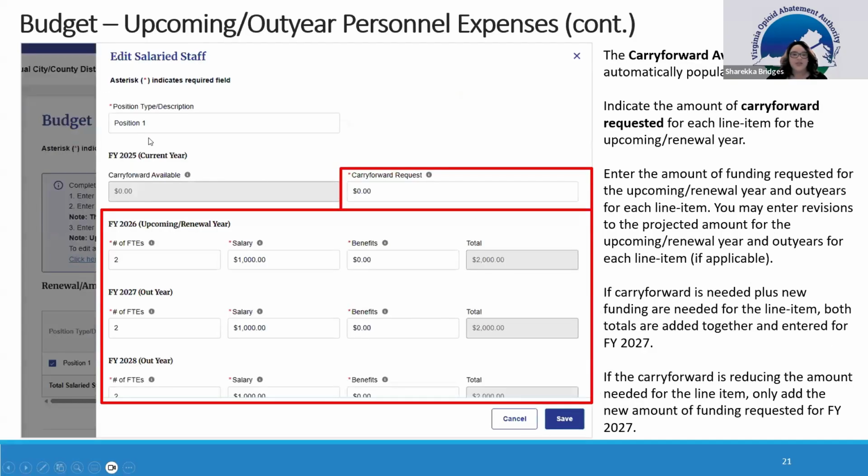So as you're working through this, this is just a pop-up to show what it looks like when you're editing a line item related to personnel expenses. So you'll see your position type or description. Your carry forward amount will automatically calculate from the other sections you've completed, and then you can indicate how much, based on your carry forward amount, you want to request to support the position, and then you would indicate your upcoming year amount. So this is going to actually show us FY27, but it'll show FY27 upcoming renewal year. And then you would indicate the amounts that you're requesting for your renewal year as well as any out years.